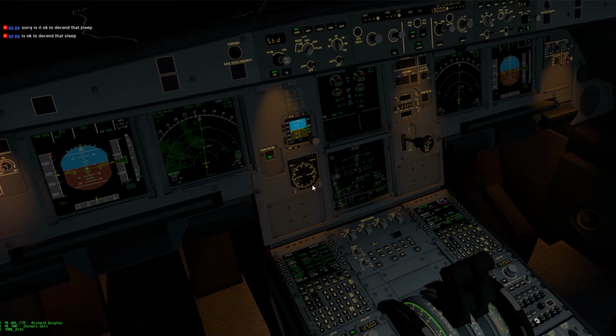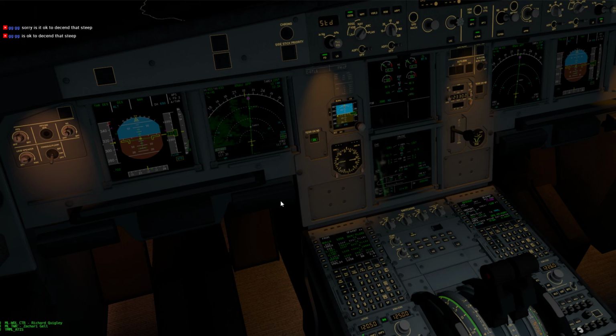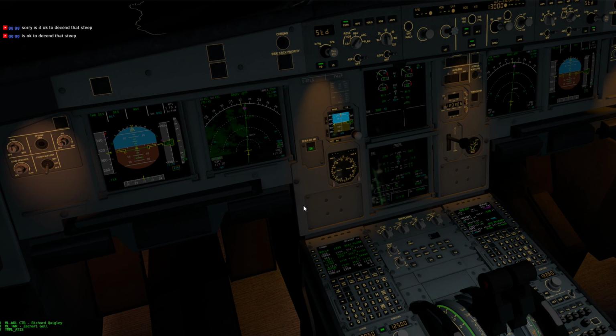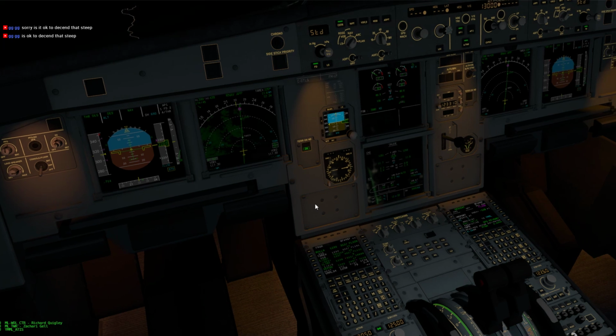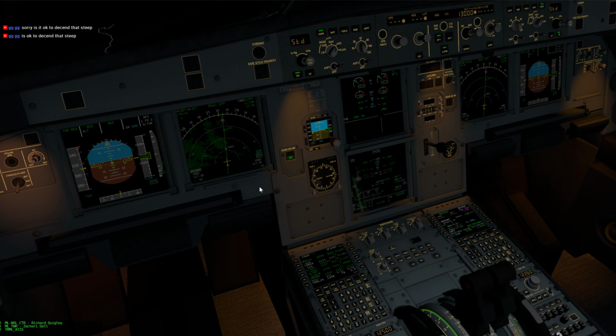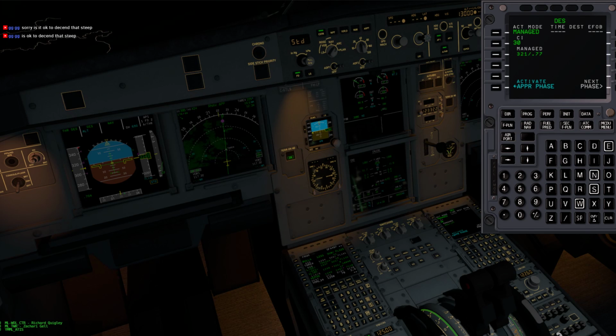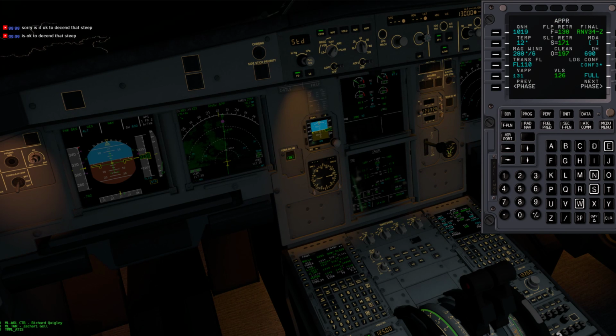G'day, Melbourne Tower, just off R29 with you on final runway 27. Just off R29, runway 27, please land. Let's land runway 27, just off R29. So, what is... The winds have changed, so their winds 28, 27, wow, yeah, right.